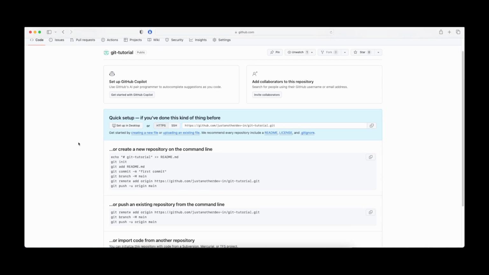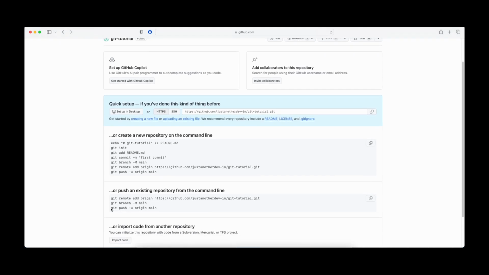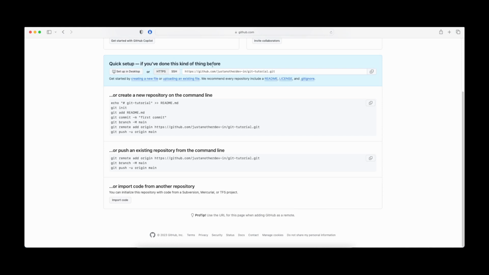Now that we have created the repository, we are going to connect our local repository and this GitHub repository with each other. How can we do that? There are a few steps that they have provided. This is the quick setup, and we'll not look into this; we'll look at these two. Here it says you can either create a new repository on the command line or push an existing repository from the command line.